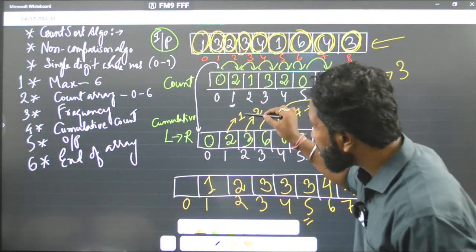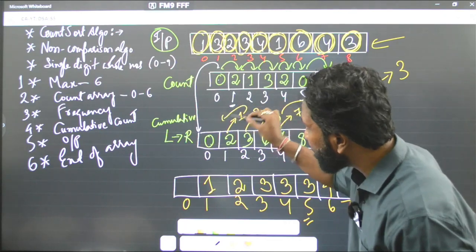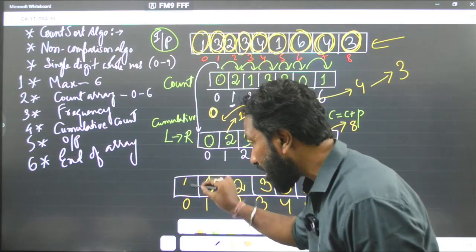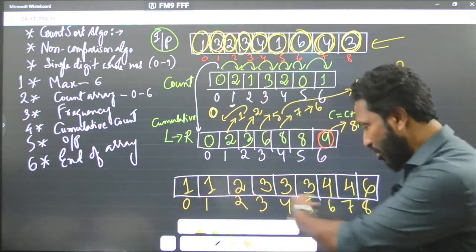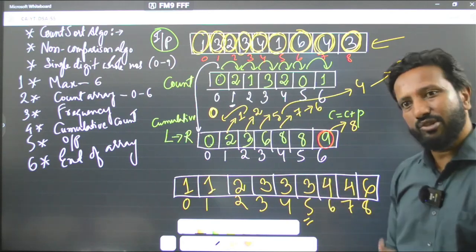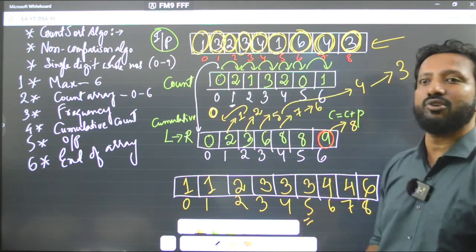This is 1. 1 minus 1 becomes 0. At the 0th index, what will you store? 1. See if this is sorted or not. Check. 1, 1, 2, 3, 3, 3, 4, 4, 6. Sorted? That is how the count sort algorithm works.